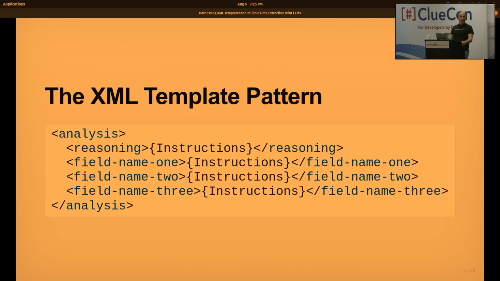This is the basic pattern. It is XML, no surprise. But to review briefly, it's got a root tag. In my case, I'm using an analysis tag as my root tag. Inside it, there's an optional reasoning tag.